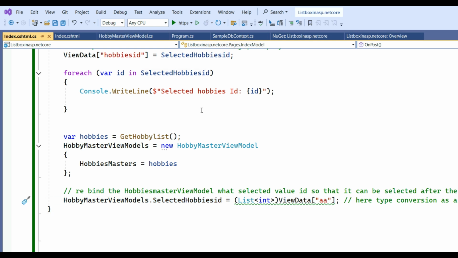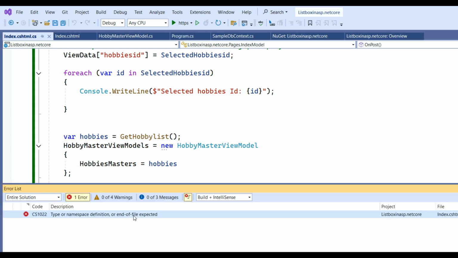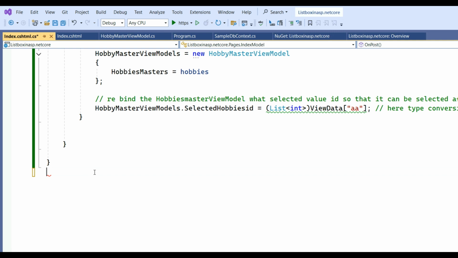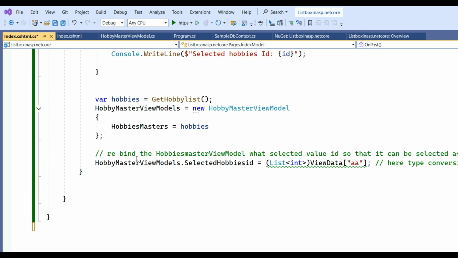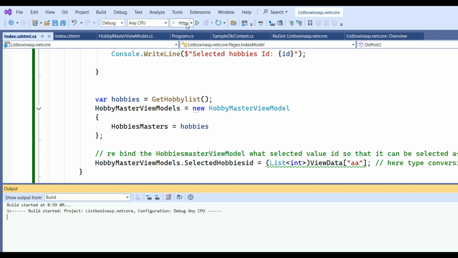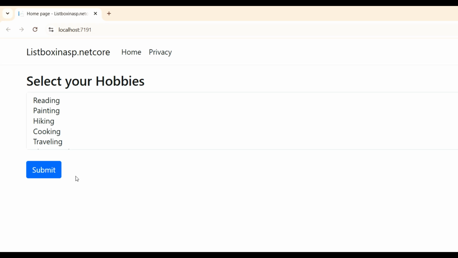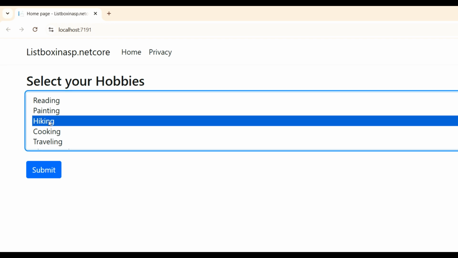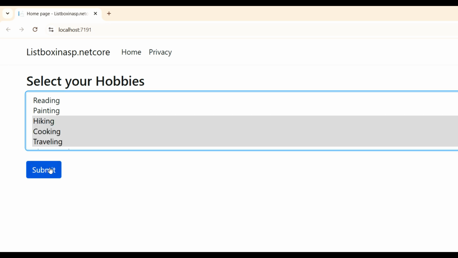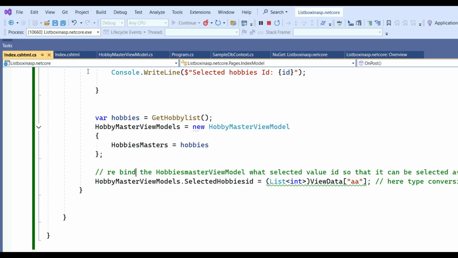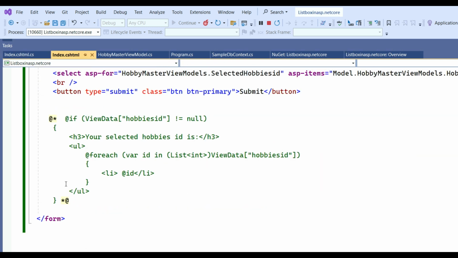Now run this application again. There is some error, so now delete this one and run it again. So you can see the hobbies data list will be shown. Now I am selecting hiking, cooking, traveling. Now click on submit. For displaying, you will not write any code in the submit button.